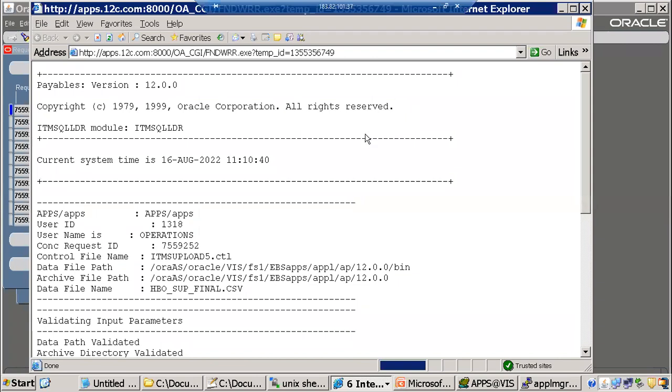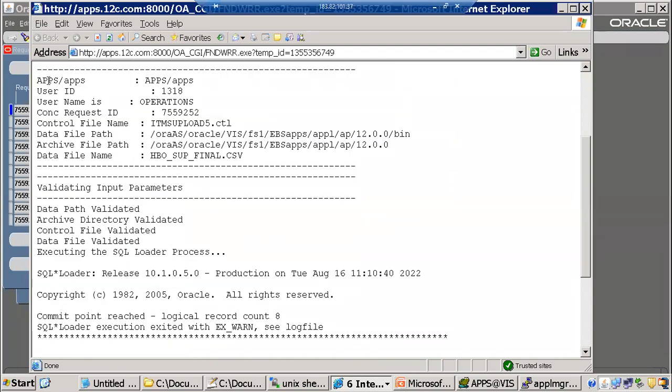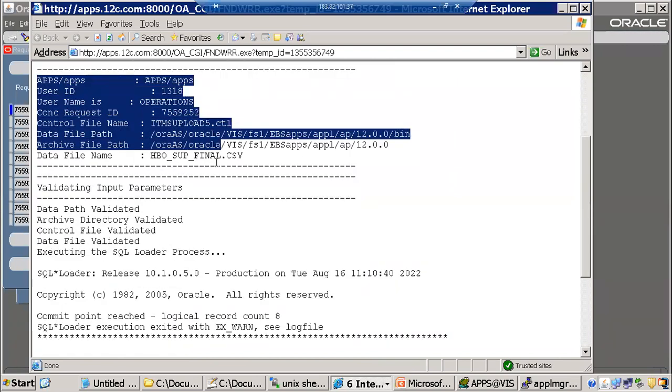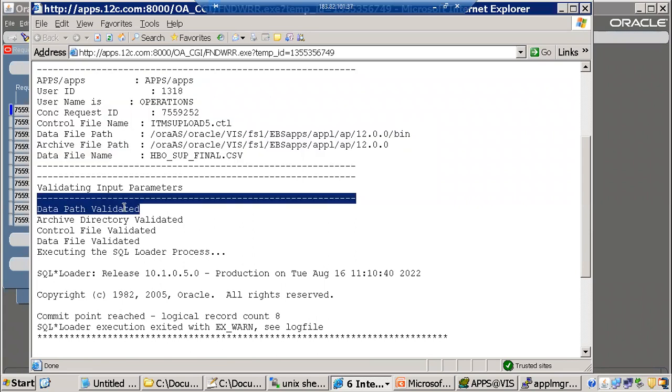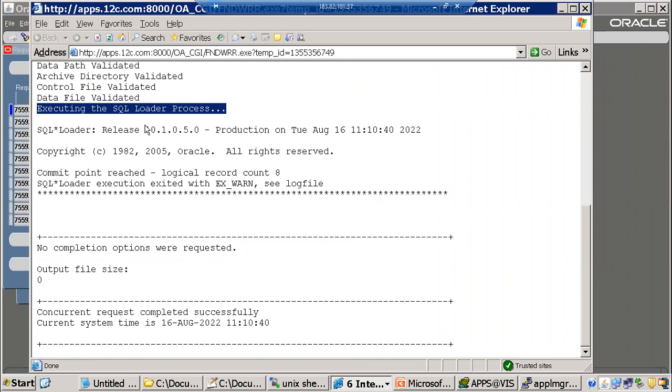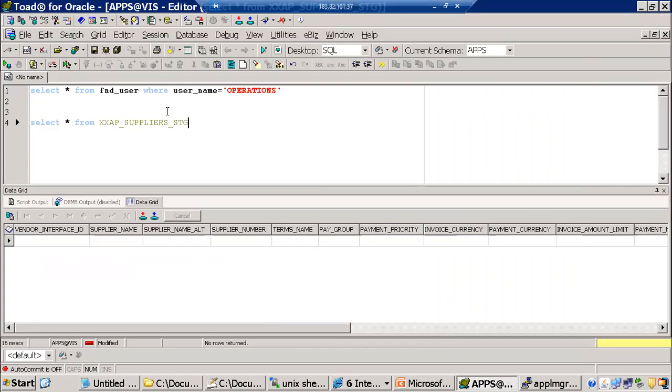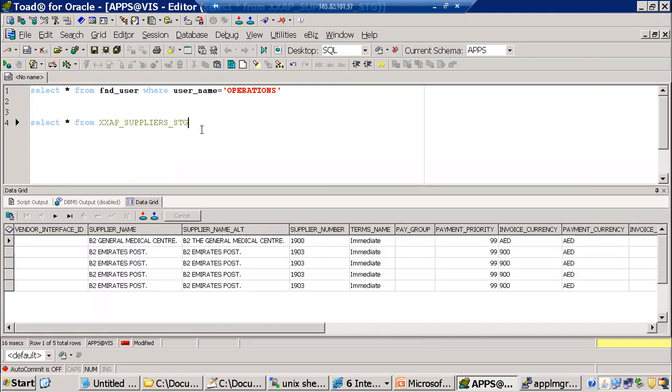We will check all the parameters and their descriptions. Your file is also validated. Executing the loader process, everything is done. Commit reached on how many records loaded. Let's see the table. Earlier it did not have data. Now the data is loaded. Okay, so your system loaded the data by using a host program.